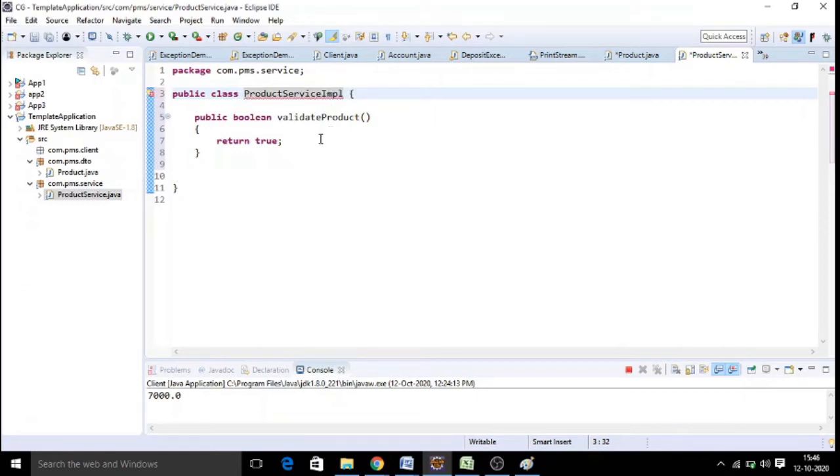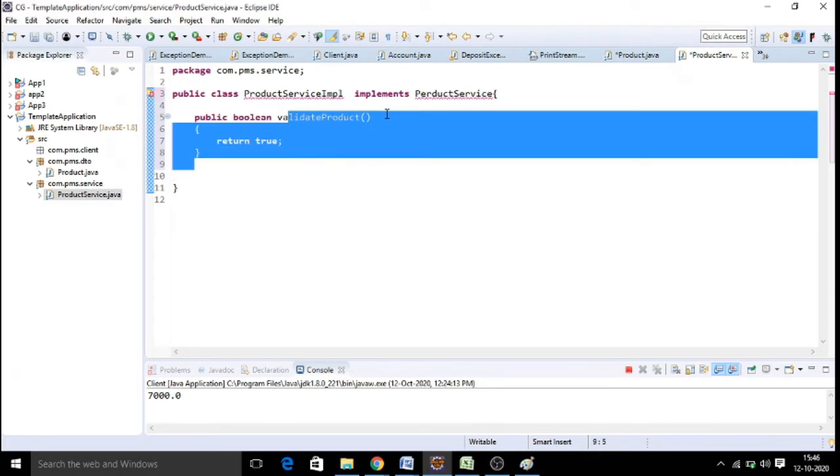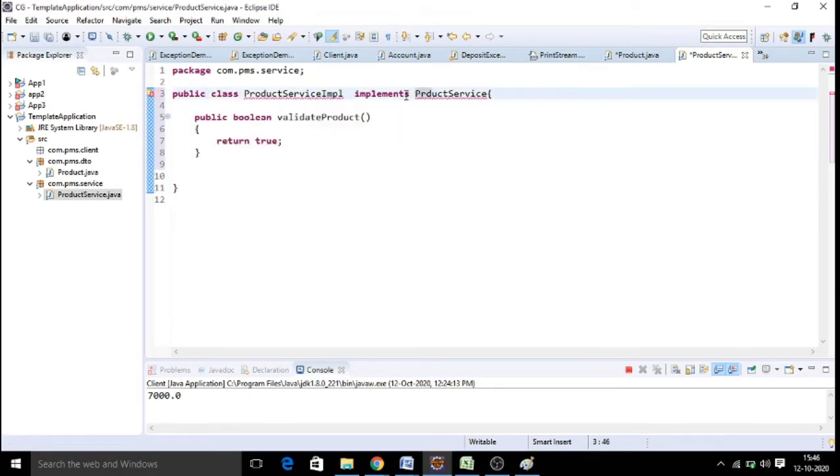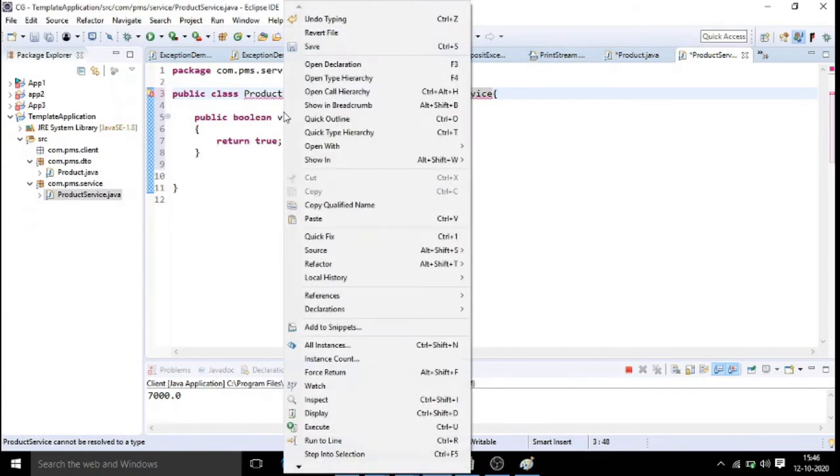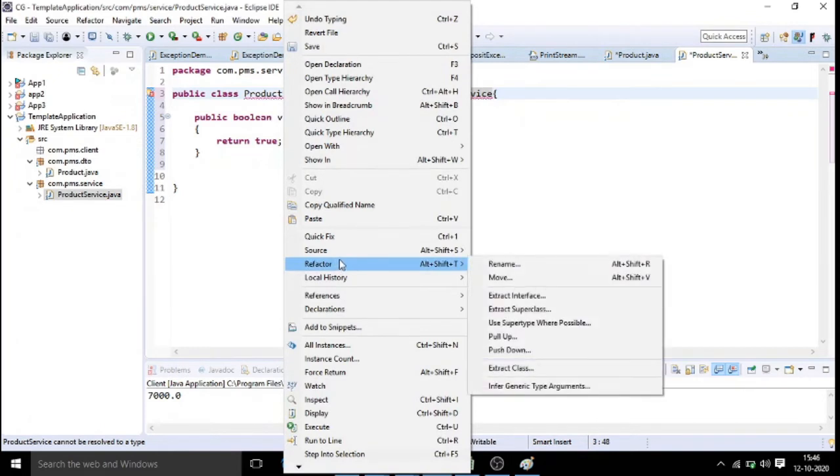Here we can say implements, where product service is an interface. We didn't write the interface so far, but we have a class and we have implemented the method. How do we write the product interface? This can be done by using refactoring: right click on the class, refactor, extract interface. I am showing both the techniques.